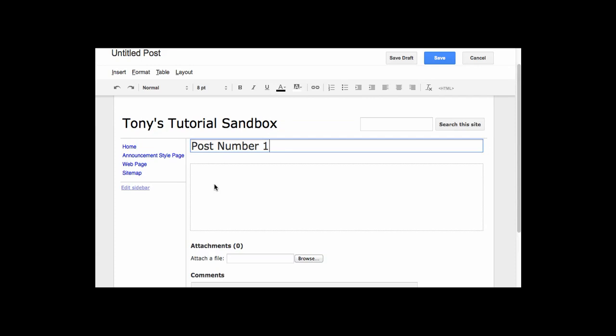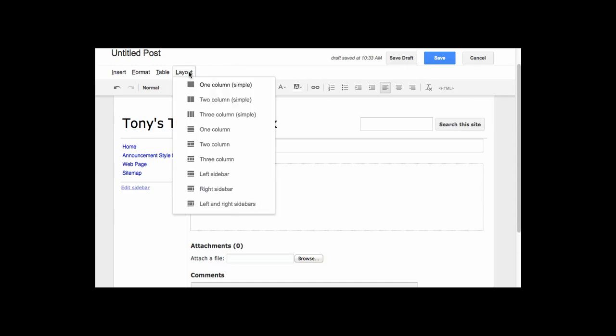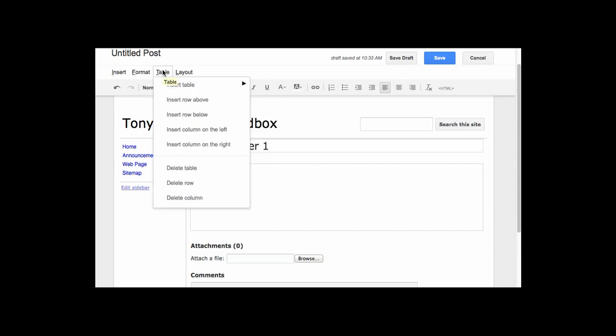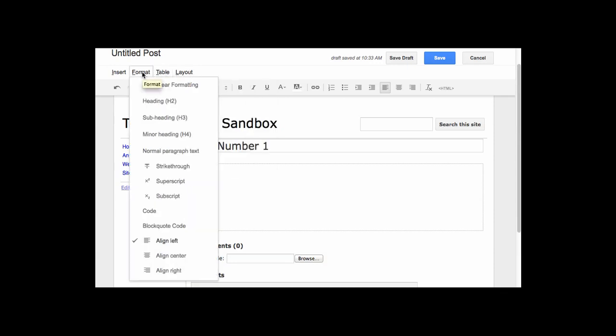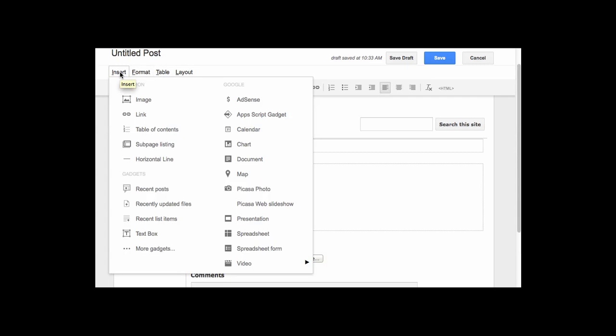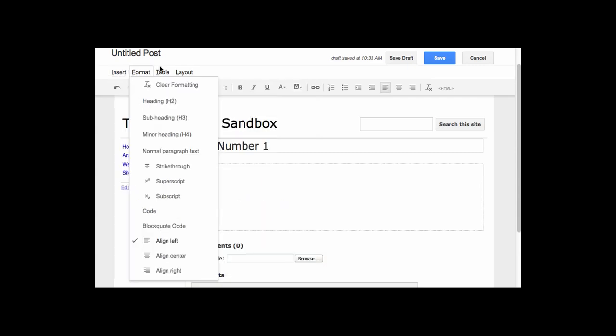So I can begin to add all kinds of text or any other material that I want on that page. Again, I can even change the layout of that page. We've covered that before. We can add tables to that, we can change the format, and we can insert all kinds of things into that page.